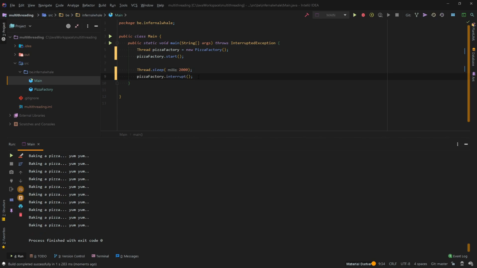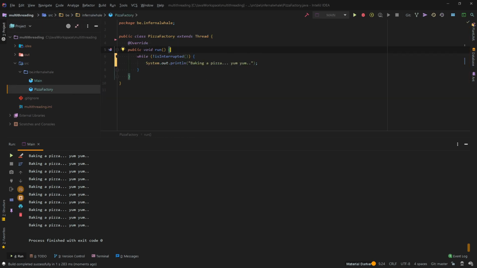There are a few more details that we need to take into account. I told you at the start of the video, there are about 3 of them. The first one was, to stop a thread, use the interrupt method. Number 2 was that the interrupt method only flips a boolean, and we need to check that boolean ourselves.